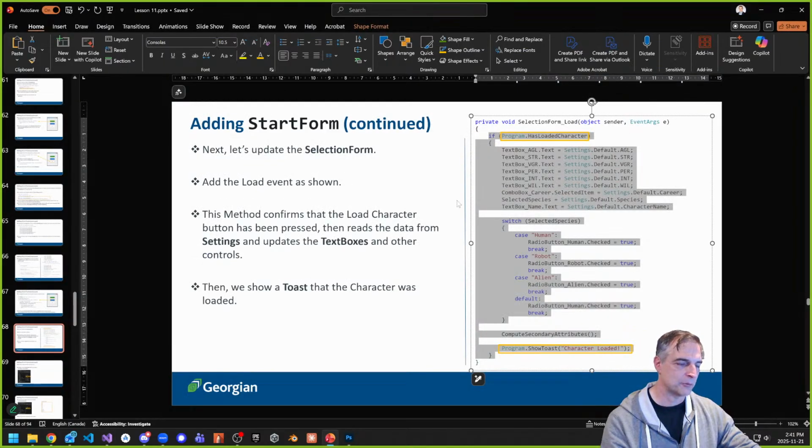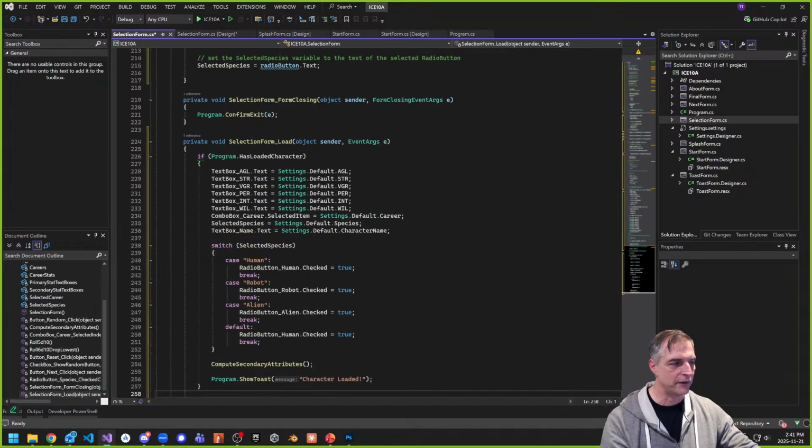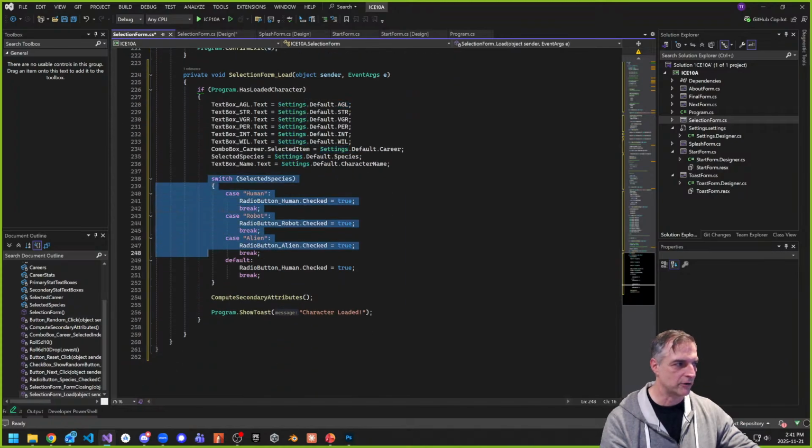That's the bug, and I'm going to fix this in a bit, all right? But for now, this is pretty good, and it's allowed me to do this. And what all this does is it just takes everything I've loaded into the settings file and assigns it to the text value here for all of them. The only one that's a little trickier is this, because I need to take the selected species and then check to see what it is. If it's human, check the radio button that's human. If it's the other ones, check the other radio buttons, and so on.